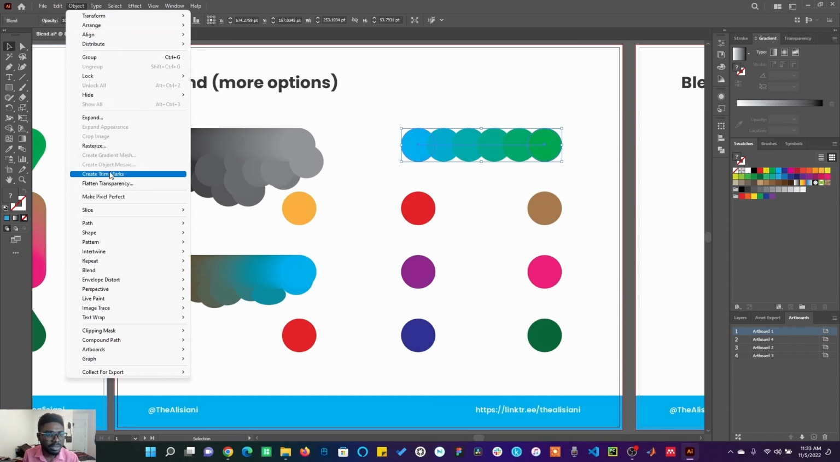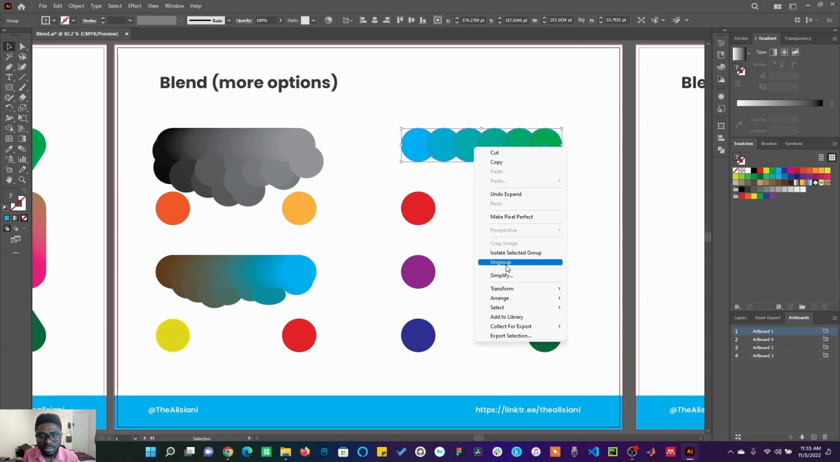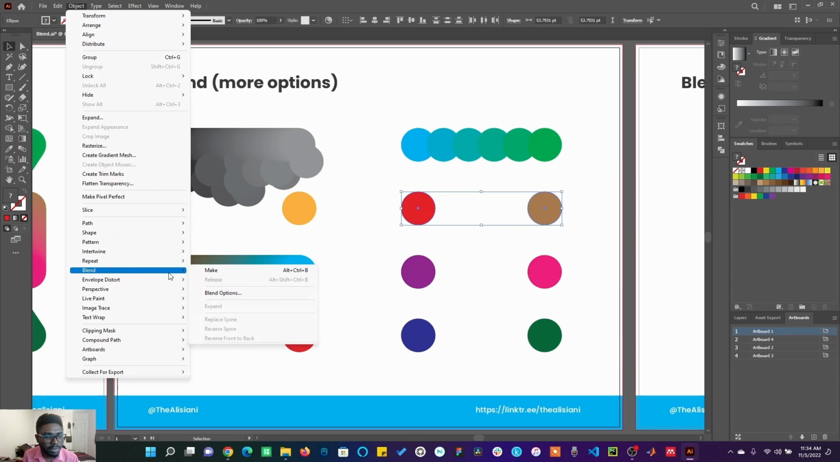Quickly go to your object, scroll down to expand, OK, then right click, and you will have access to this color. Now you can see that if I select this one and I get my eyedropper tool, I can transition from one color to the other. Yeah, I'm gonna undo that. So let's see what else we have here.